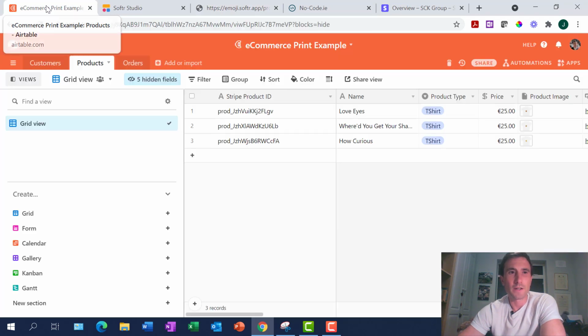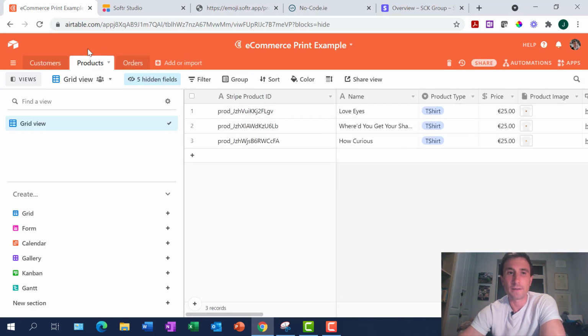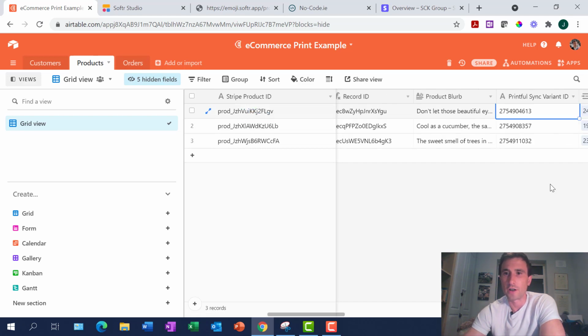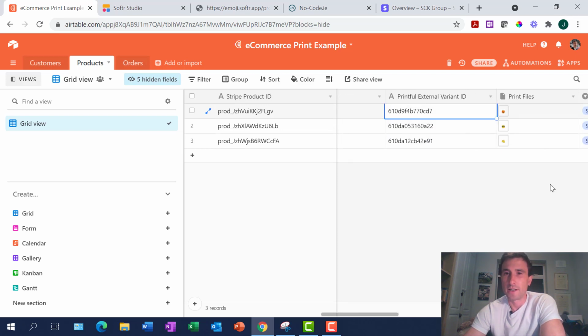So if we jump into the Airtable base, this is a very, very simple base. We've got 3 tables. Obviously, in any e-commerce type transaction, you're going to have a customer, you're going to have a product, and you're going to have an order, right? This is the products table, and I'll just scroll across here so that you can see the various different fields that we have. That's obviously linking it to the orders tab.